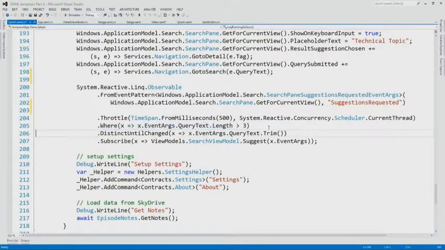And then one other really cool one is DistinctUntilChanged, which also takes a predicate. What is distinct until it changes? It's a delegate, a lambda function, that basically allows me to create a where statement. What is distinct? In this case, it's the trim of the query text. And as long as that hasn't changed, again, the event will never run.